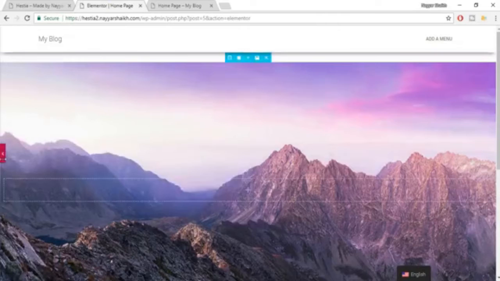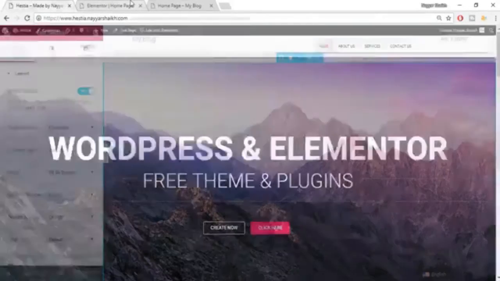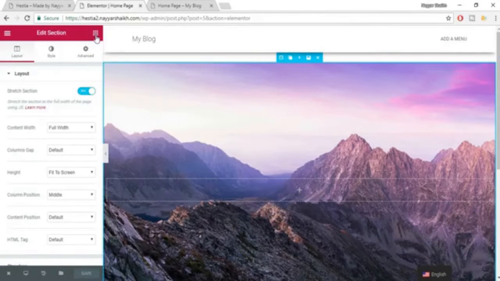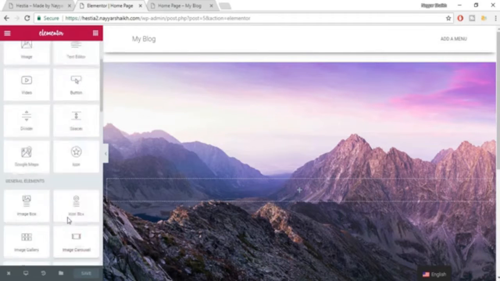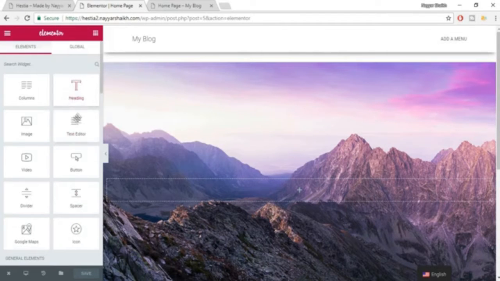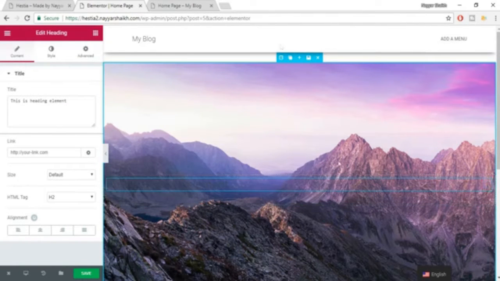Now again bring this back. Now we have to add this text. So again as you can see over here you have this icon. Click on this icon, and again you will get all these options. Now we want to add some text, so you have to use this module which is a heading module. Now just bring this over here. As you can see, very easy.